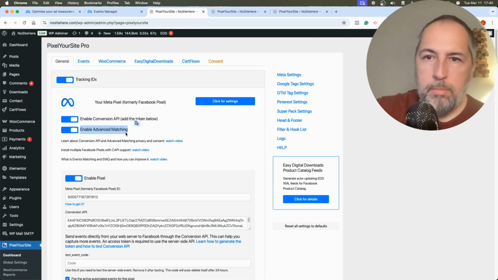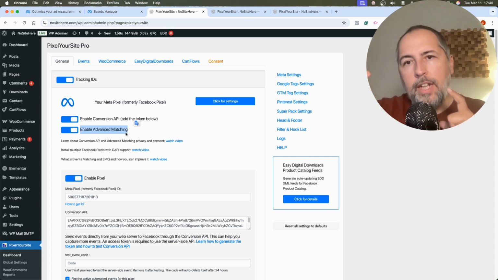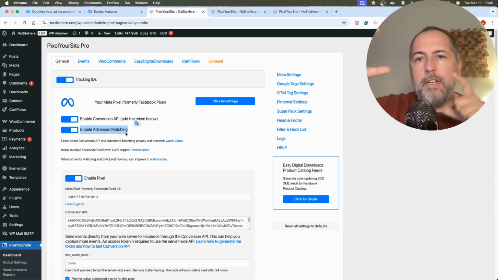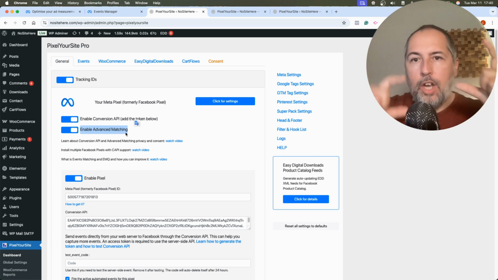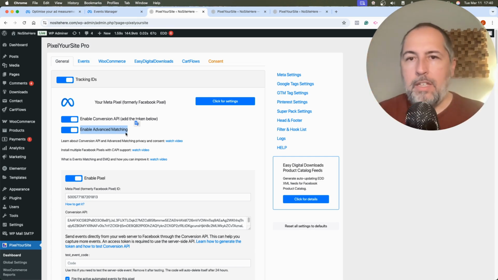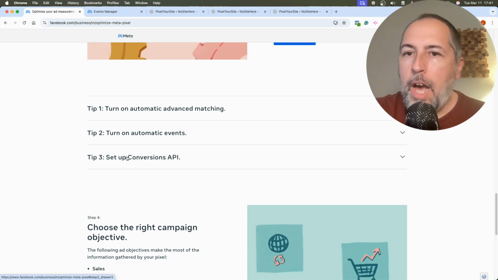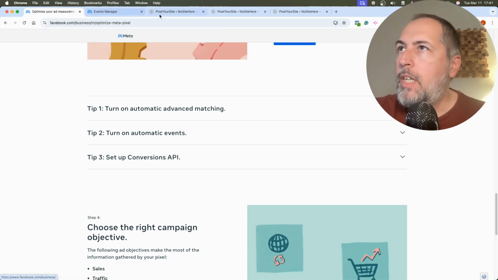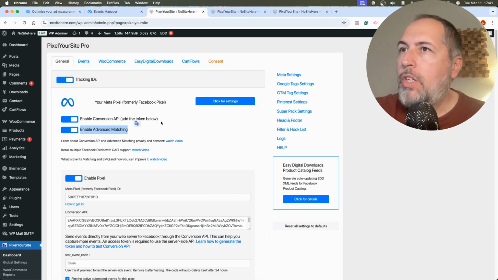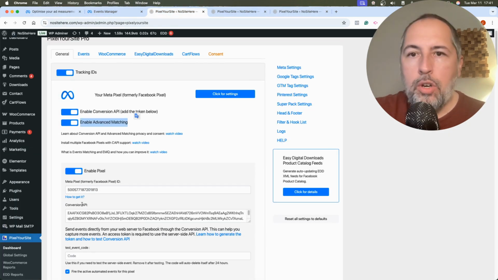Enable advanced matching. So that's an extra thing that we can do for you. Send user data with the events code. It works together with advanced matching. They are both useful. Set up conversion API. Very useful thing. We do it. You just need to add your conversion API token right here.